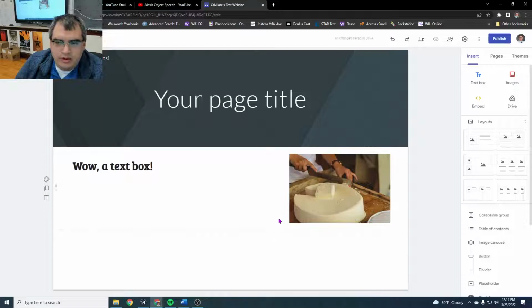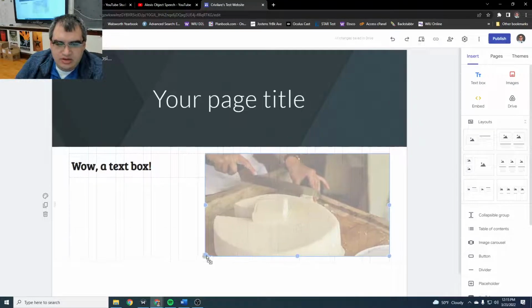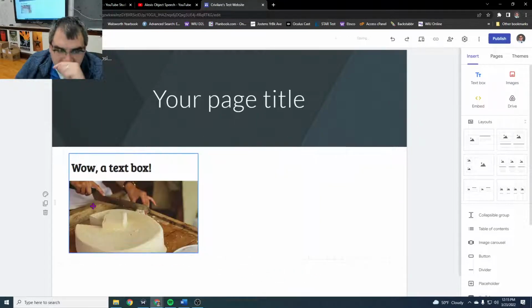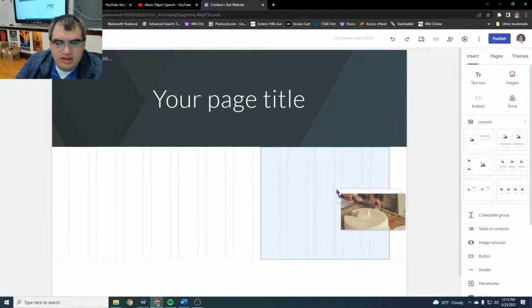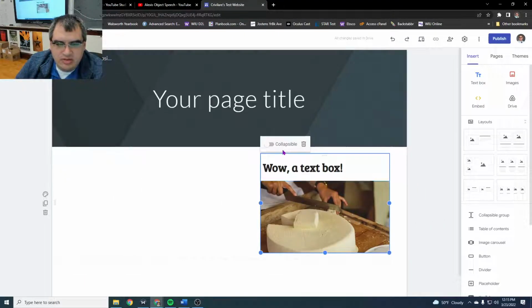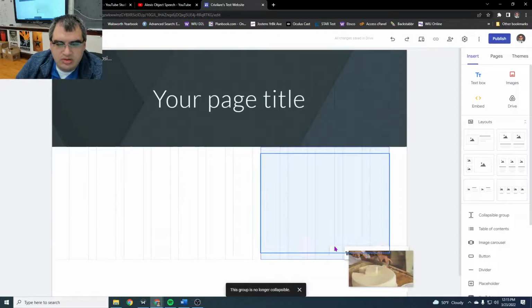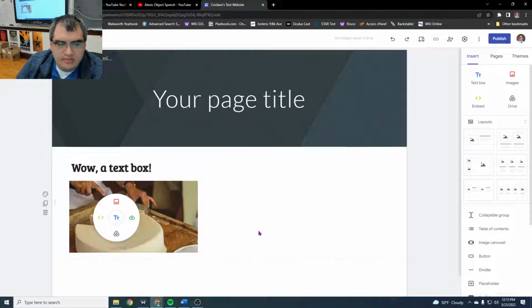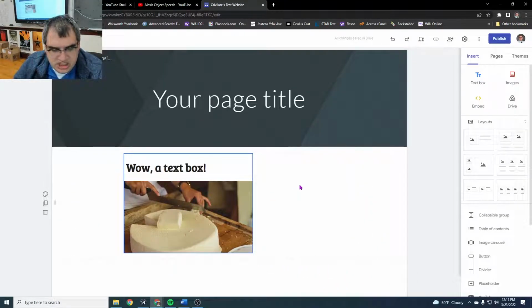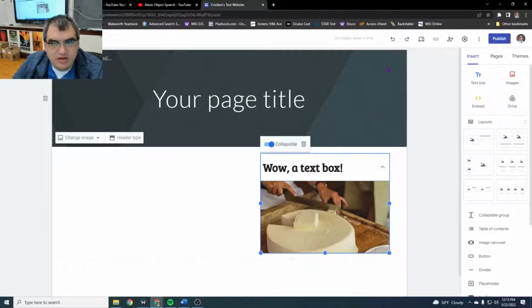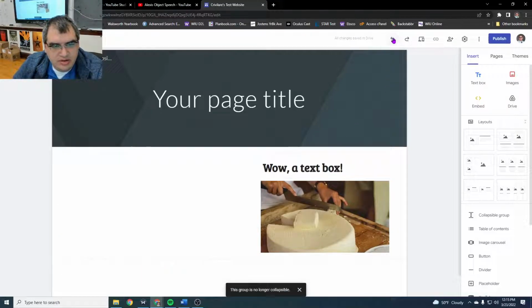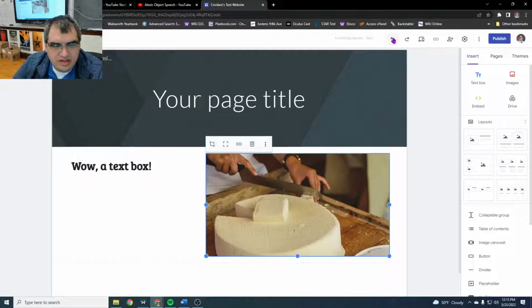And what's so wonderful about Google Sites is we have this ability to drag and drop. Sometimes we call these what you see is what you get websites. Seem to have accidentally connected my cheese to my text box. I'm just going to be hitting the undo button to fix that mistake.